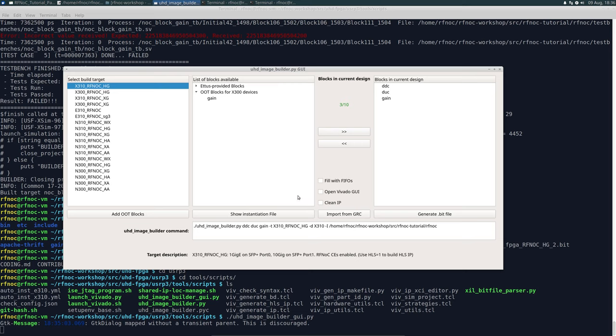Next, you can open the Vivado GUI. Well, this is really nice. If you want to save a project file and just use the GUI from now on, you could click on this and it'll pull up the GUI.